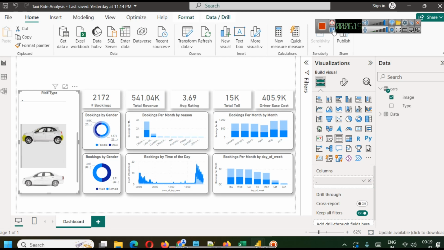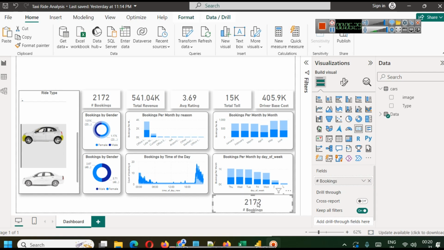Okay. And suppose you want to show it also, so what we can do somewhere here is bring the ride type in a card visual also. So like for example, I have just copied it here.